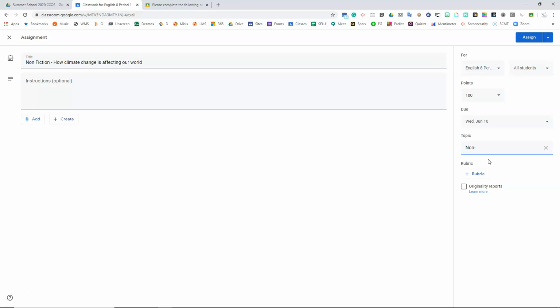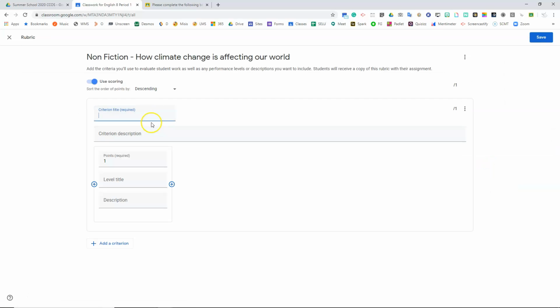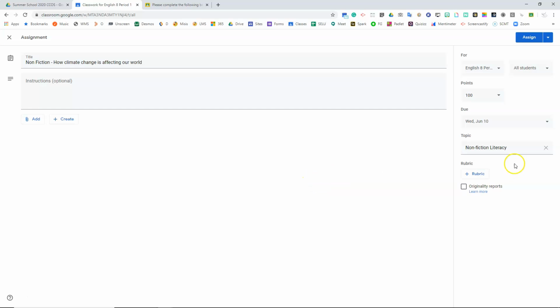So maybe this is part of my nonfiction literacy. I can go ahead and add a rubric and create my criterion, add a little description, and add a point value. So that when I am grading this assignment, all I have to do is click through my rubric to provide a score for the student assignment, and then easily add comments, which Google Classroom will also let you save. You can save your comments to reuse or reassign to future assignments and future student work.